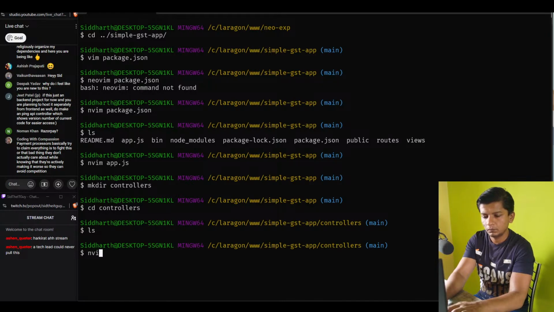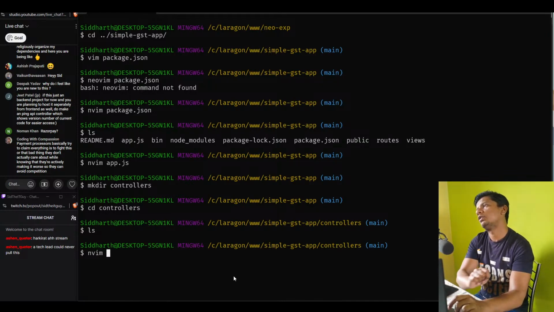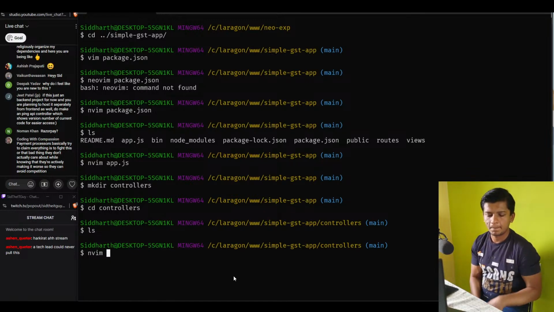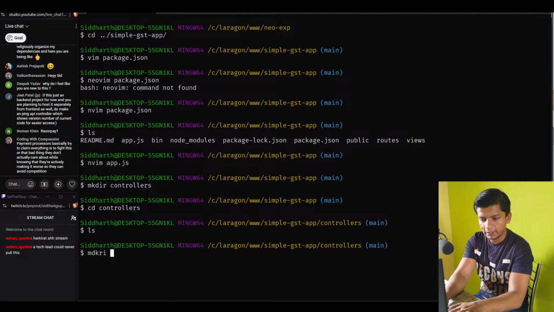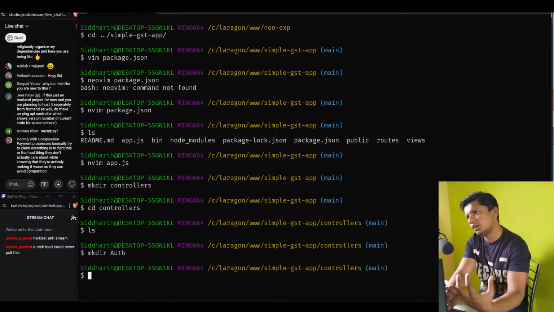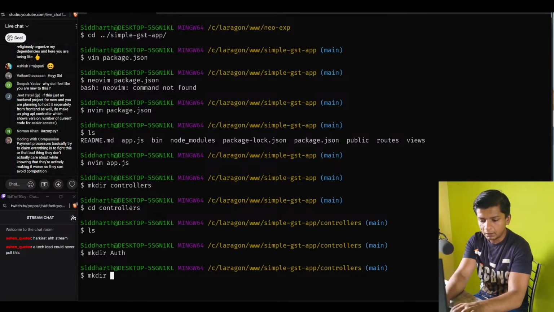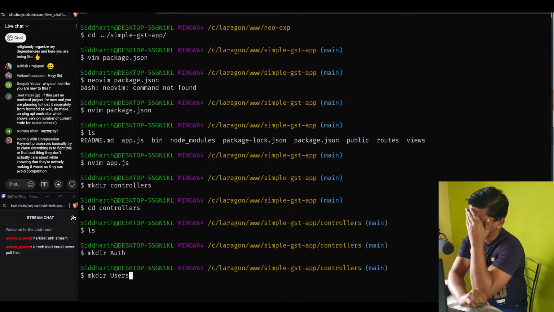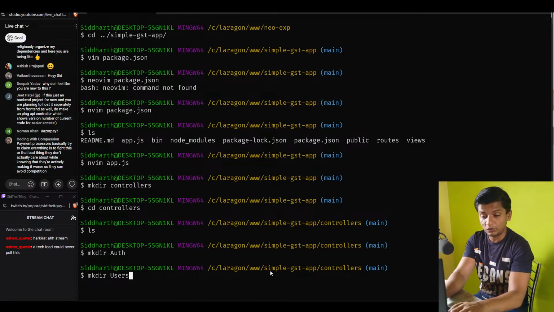So, NVIM. Okay, so controllers should be also a little bit broken into use cases. So there should be something for auth that should say login controller and register controller. Okay. So let's create another one, mkdir auth. So auth will contain login controller, register controller, verify email controller, and password reset controller. These 4 controllers. And mkdir users. Should I say users? Yeah, let's call it users.